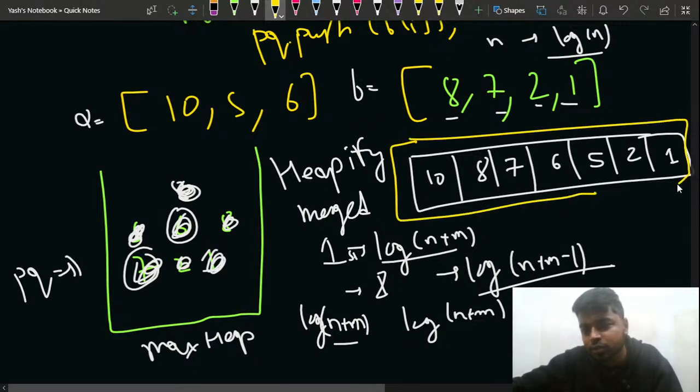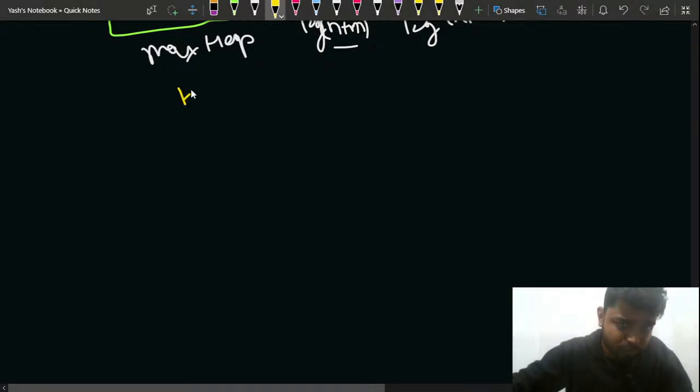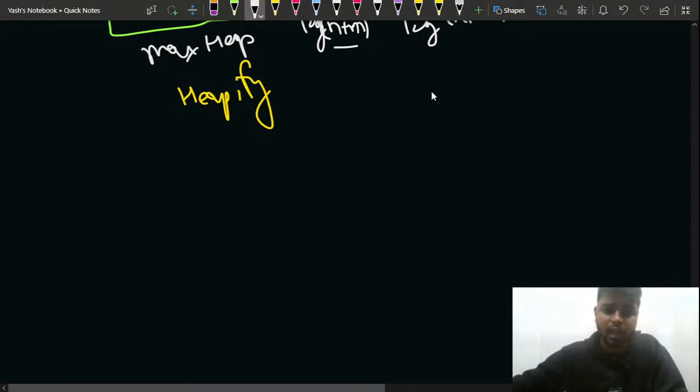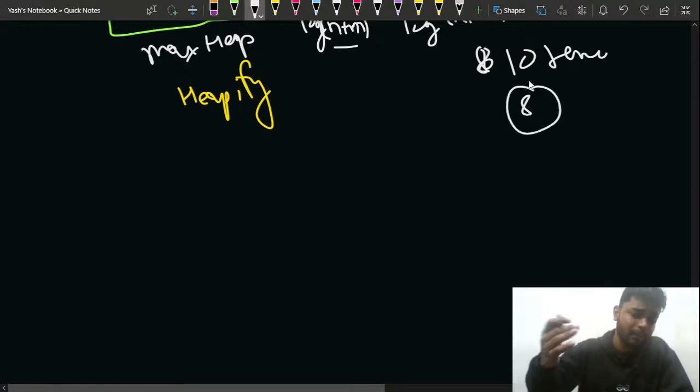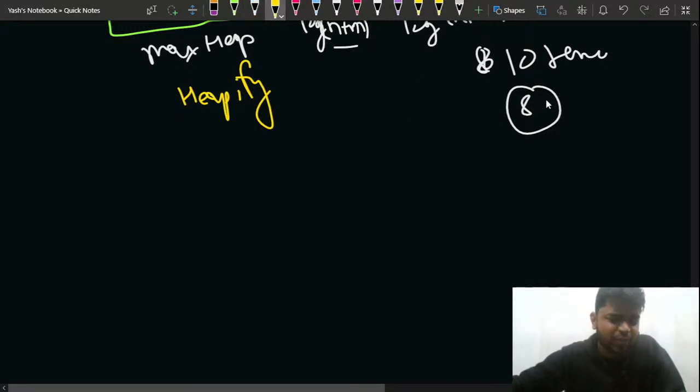Okay, so this is how it's happening, and I have already told you that the concept here is heapify. The moment I remove the topmost element, that is 10, 8 becomes the larger. 8 becomes the top element, or the top of the heap, right? And that is what the heapify process does. The moment I remove 8, the next greatest element becomes the top, right?